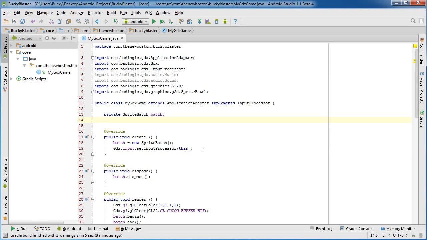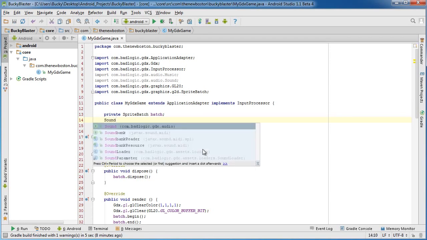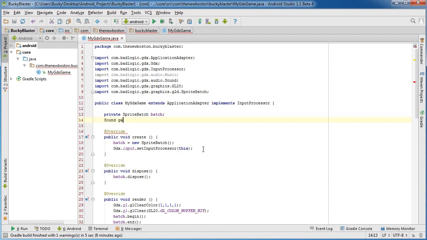So the first thing we're going to do is declare two objects. The first one is sound, and game over sound. Let me highlight that. So whenever you're using just a really simple quick sound effect, you can use a sound object. So that's what this is for.